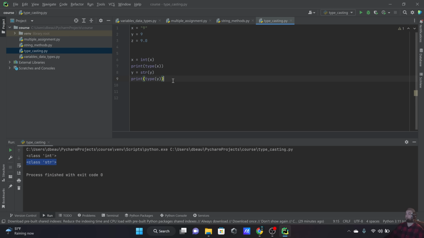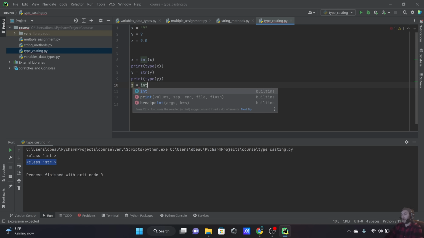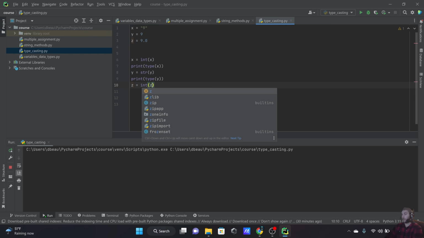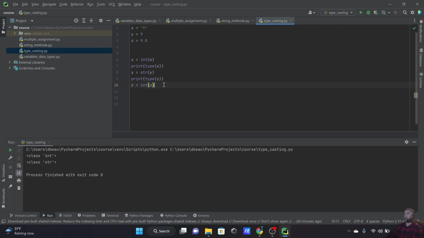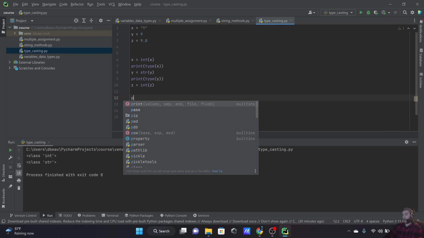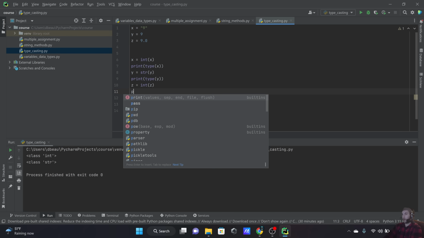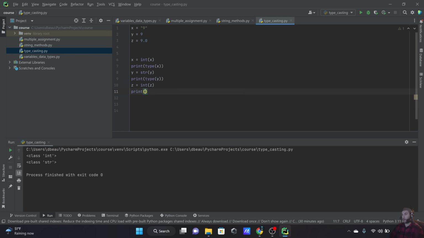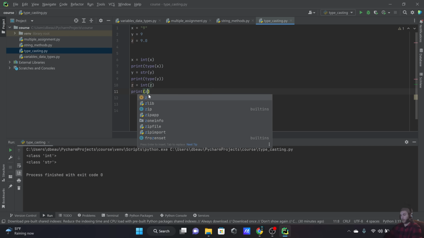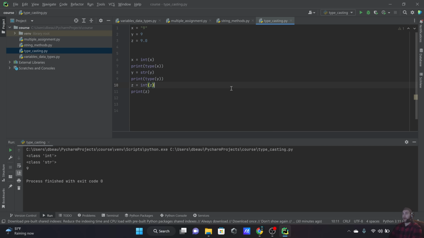All right. Let's go ahead and typecast z. So we have a float. Why don't we try to convert this float into an integer? And let's see what happens. So z now equals int z. And let's run this. Okay. Actually, because we're on Python 3.11, let's just go ahead and print z. And we get a 9.